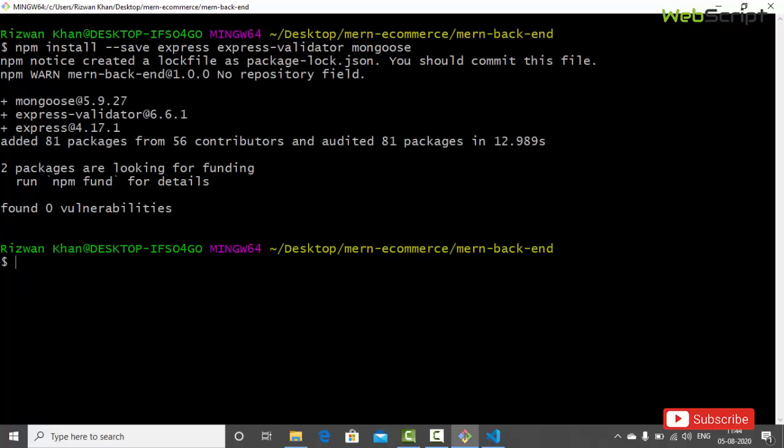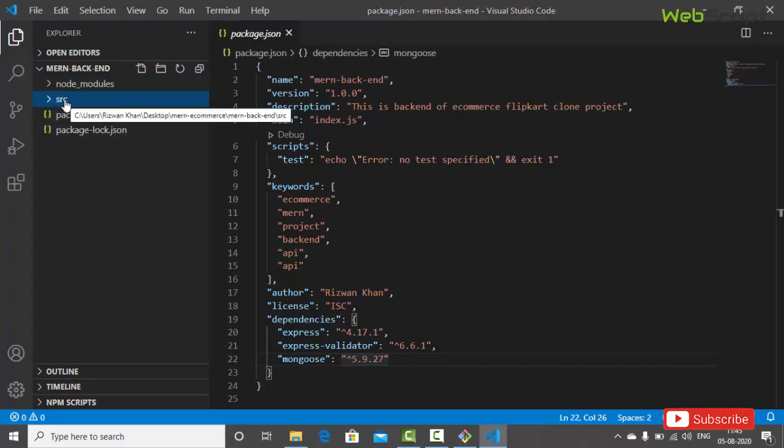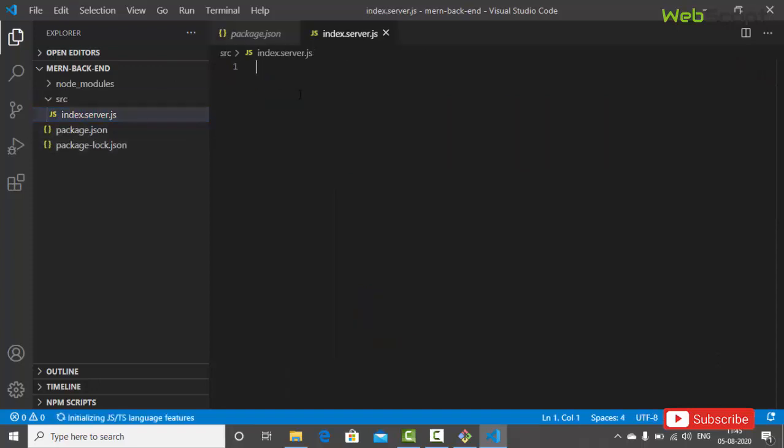So let's first create the server. We'll first create a hello API. Here we have our package.json file, and these are our dependencies: Express, Express-validator and Mongoose. So we are starting from the very basics and we'll end with a very large backend. Let's create a folder, src. This is going to be our source folder. We will do everything inside this folder. Let's create a file. You can keep a name like server.js or index.js. I would like to keep it like index.server.js.